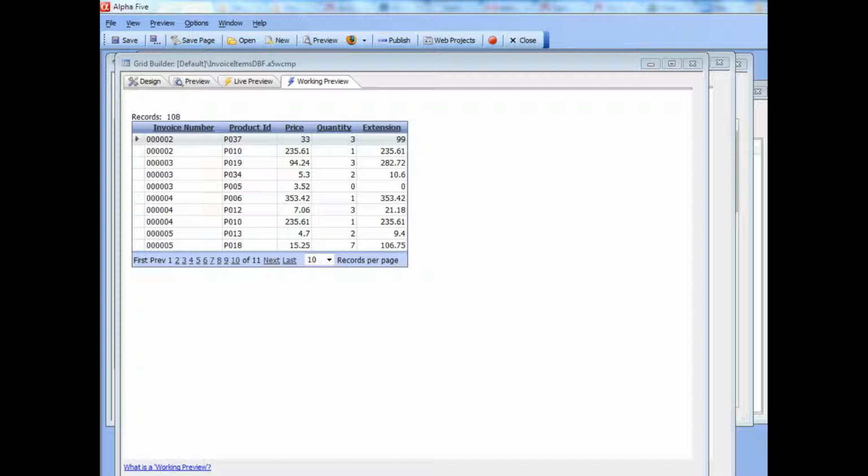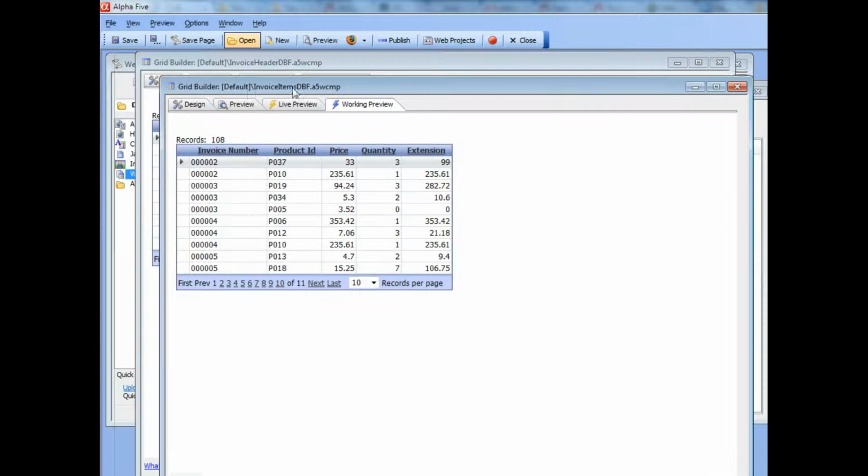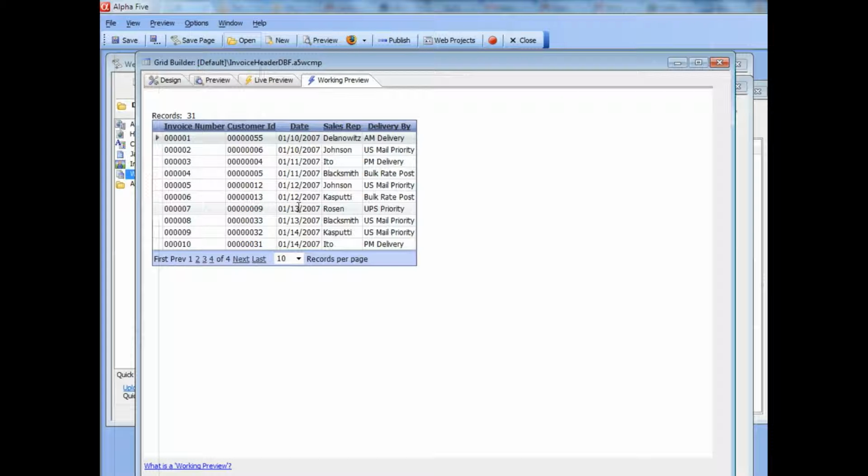In this video we'll discuss how you can put buttons on a grid to open up another grid using an AJAX callback that's written in JavaScript, and how you can do it without writing any code yourself. So you can see here we have a grid on the invoice items table from Alpha Sports, and then another grid here on the invoice header table from Alpha Sports.